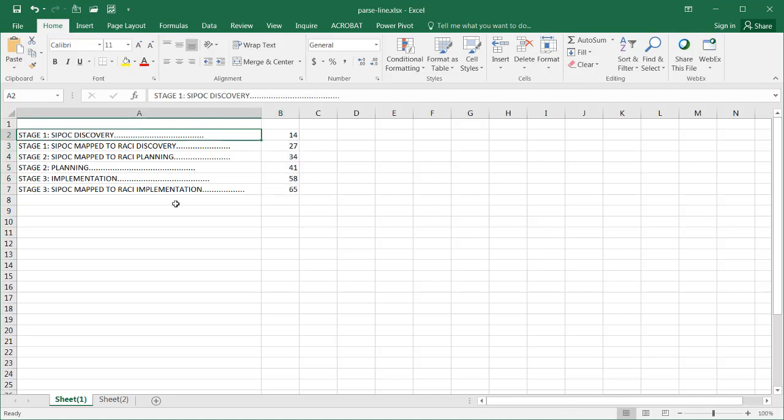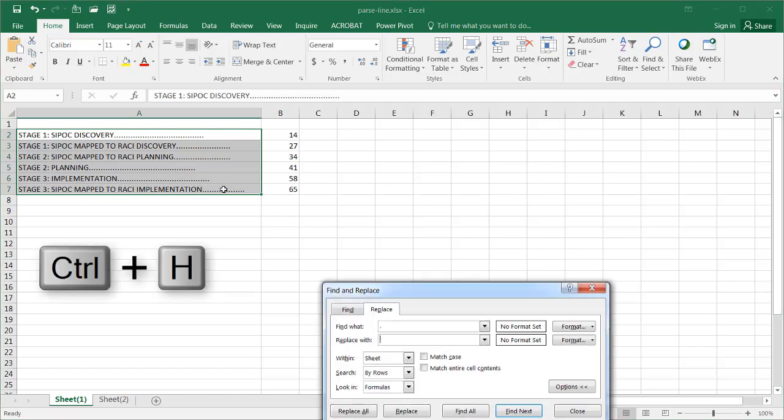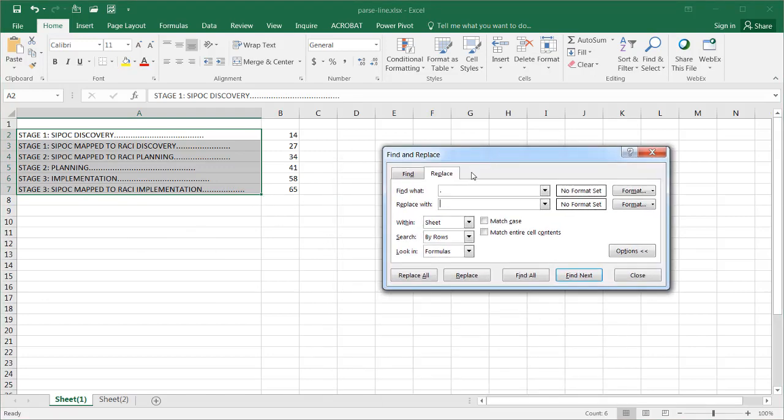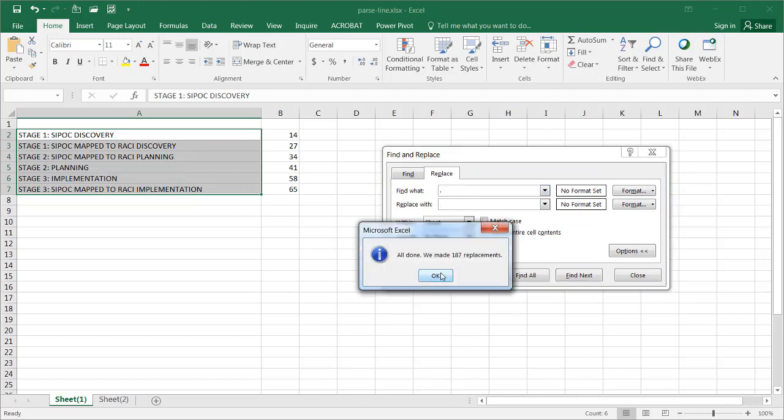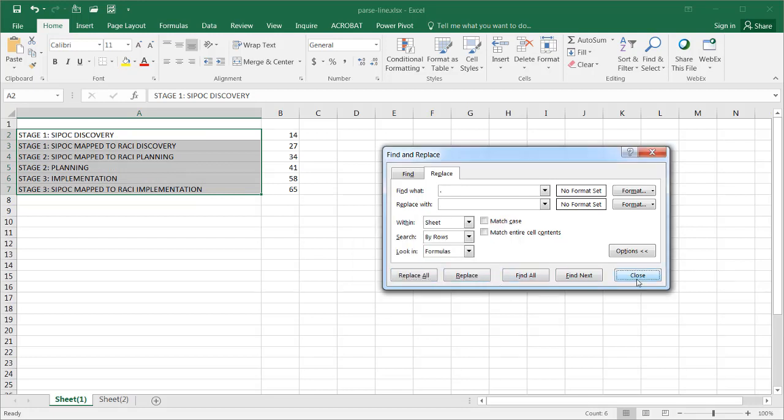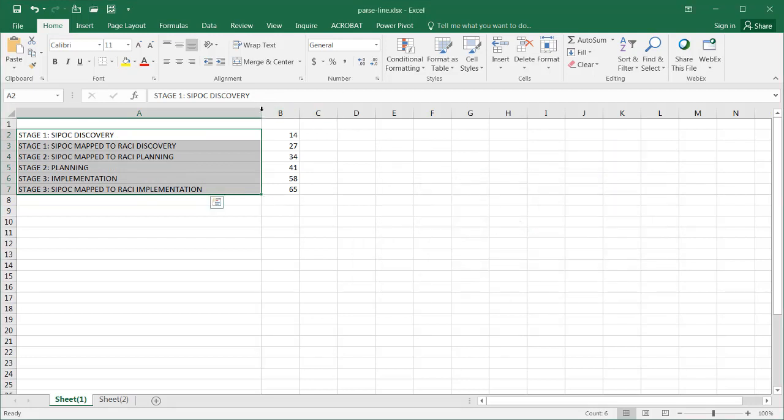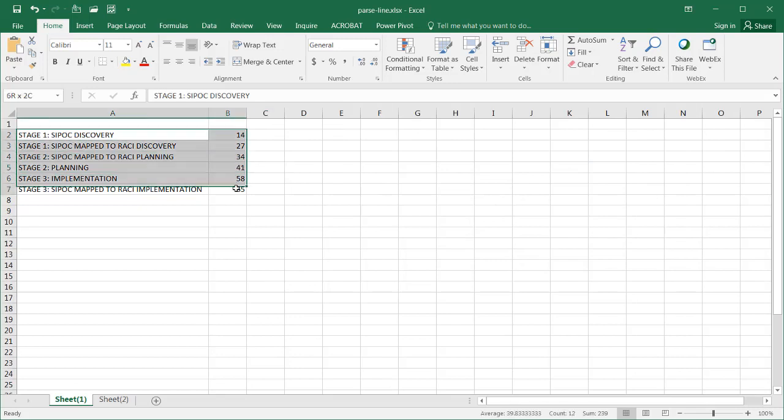What we also need to do is get rid of these leader lines. I can just select that and do a Control H, and that's going to bring up the Find and Replace menu. Every time I see a period, just replace it with a blank, and I can click Replace All, and it's going to get rid of that. All right, got rid of all those. Close, and double click it to auto fit the column, and we have our number separated from the text here. So that's one way we can do it.